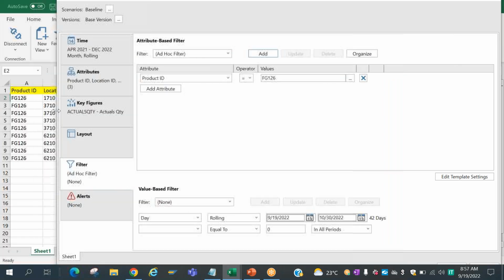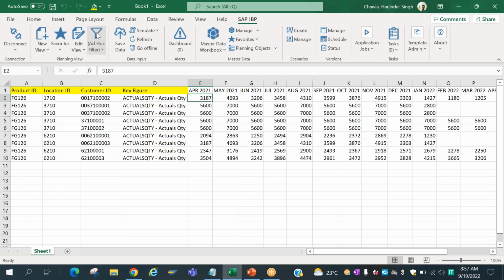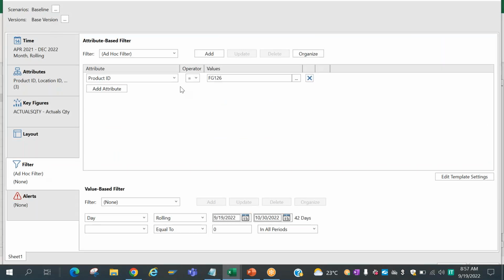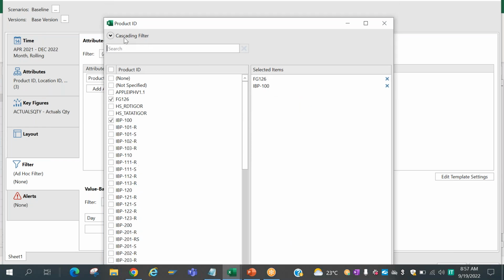Otherwise, if I directly want to come into this filter tab in the edit view, I'll go to this ad hoc filter and then say edit. It will directly take me to the edit view at that filter tab, right? So now here, let's say that I also want to include one more part, IBP 100. If I'm not sure whether this product number is correct, then I'll go here and see that it has come in the selected values. It means that this is the correct one.